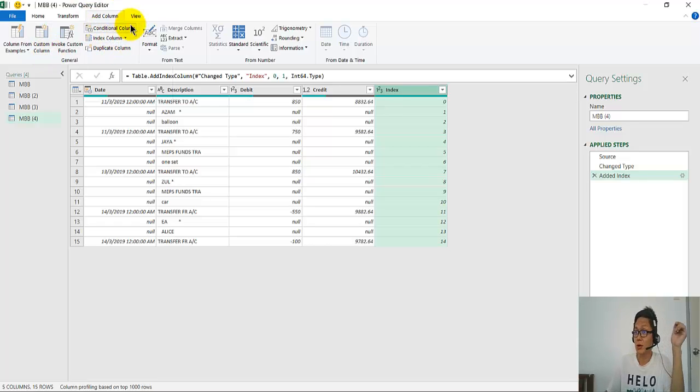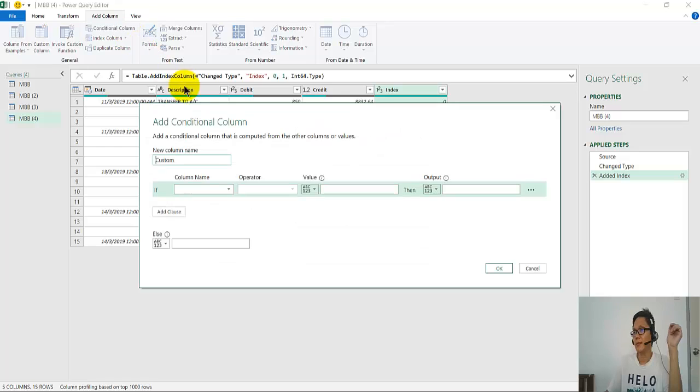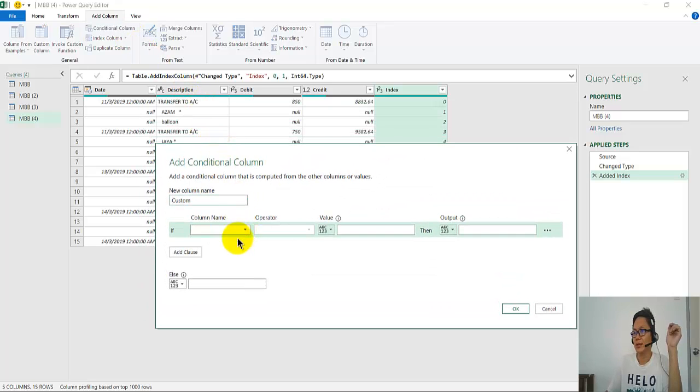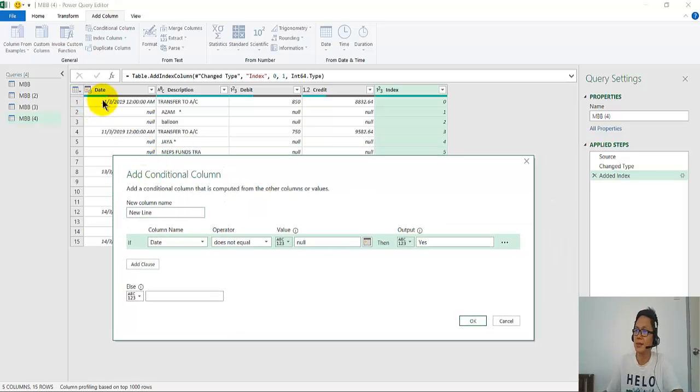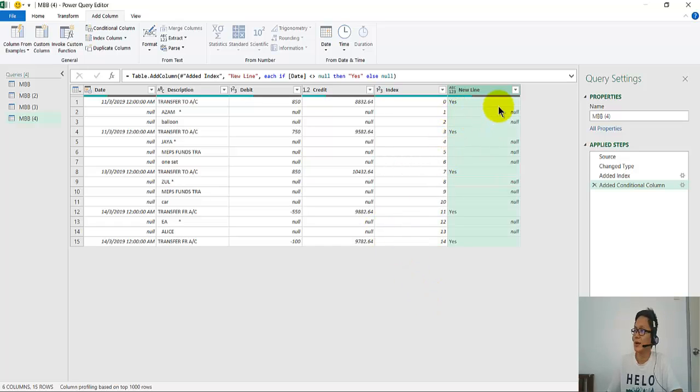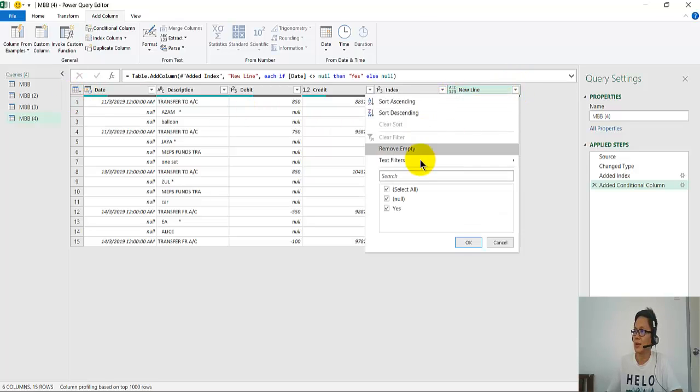Here I will use a Conditional Column, and right here I check on the date. If it's not equal to null, then yes, and I call the column New Line. So this is a new line, and this is also a new line, the new line of each new transaction. Click OK. So I have a new line here. Now I just want to look at those new lines, so I just filter on yes.